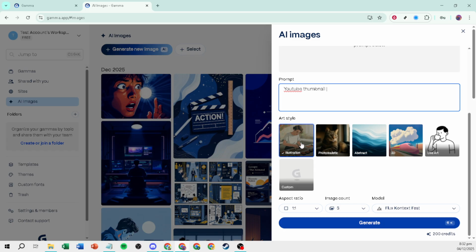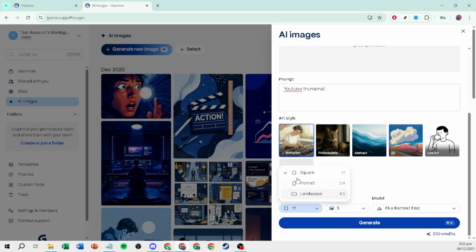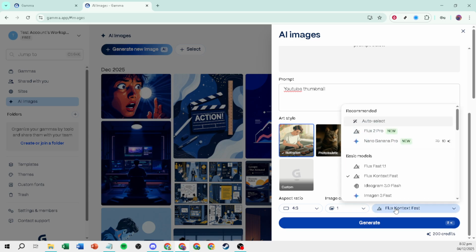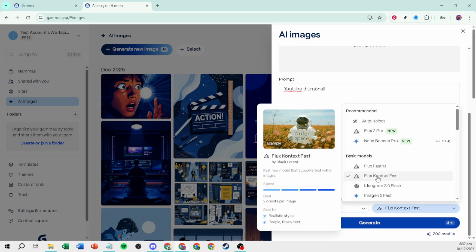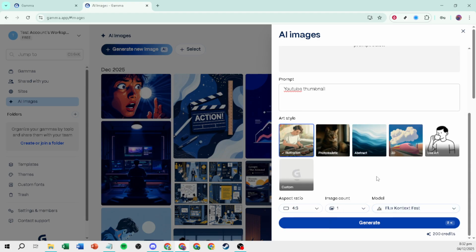Now, decide on the number of images you'd like the AI to generate. This feature is particularly useful if you want multiple design options to choose from. Feel free to experiment and see how different variations of your idea come to life. Next, you'll need to select the AI model you want to use for image generation. Different models might offer unique enhancements or stylistic traits, so take your time to explore which one aligns best with your vision before finalizing your choice.